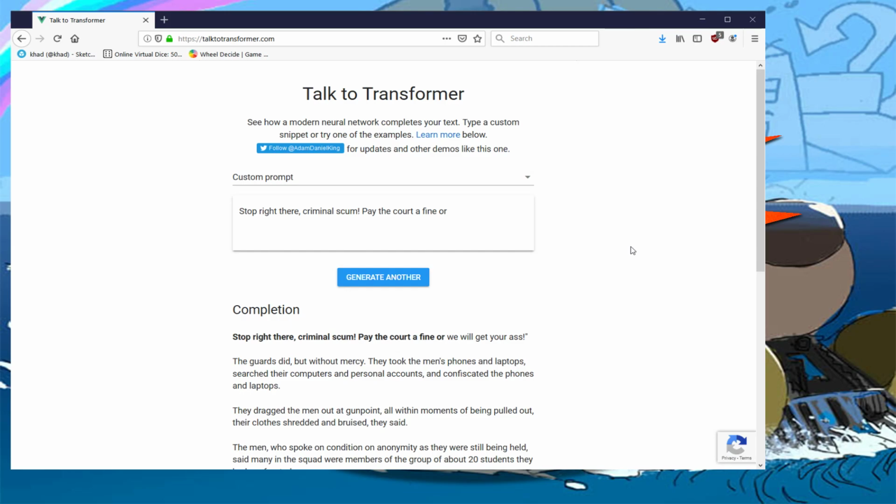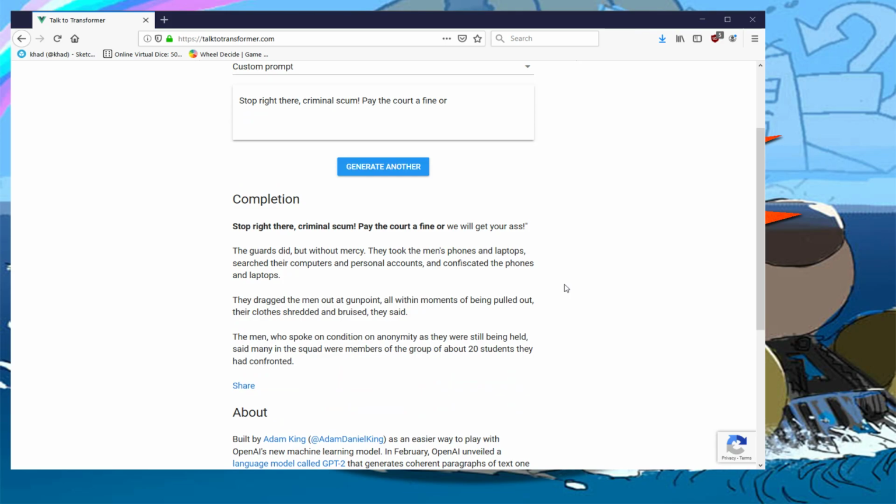The guards did, but without mercy. Without mercy. They took the men's phones and laptops, searched their computers and personal accounts, and confiscated the phones and laptops. They dragged the men out at gunpoint, all within moments of being pulled out, their clothes shredded and bruised. Their clothes were bruised, they said. The men who spoke on condition of anonymity, as they were still being held, said that the squad members were up to 20 students. Like, oh, for fuck's sake.